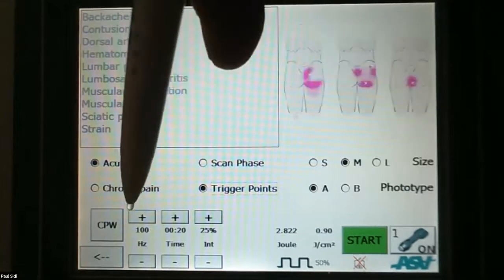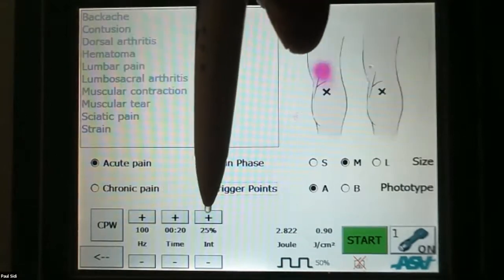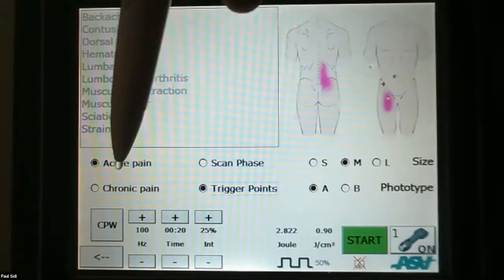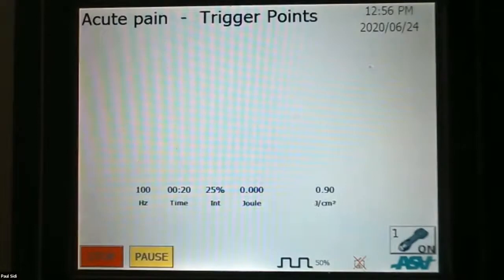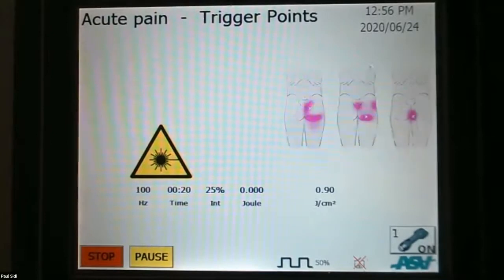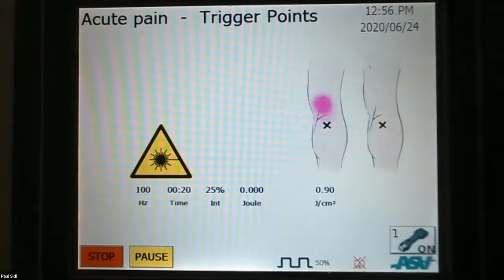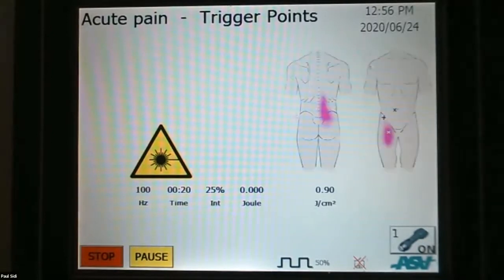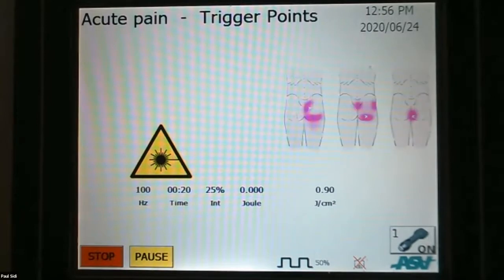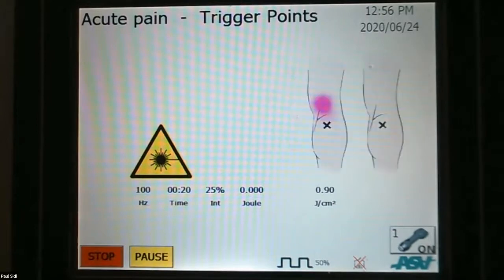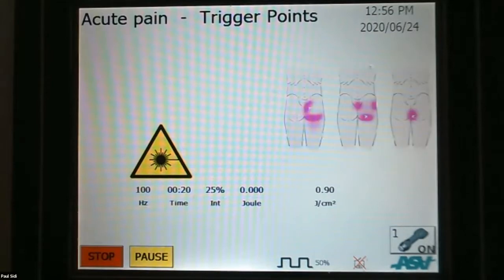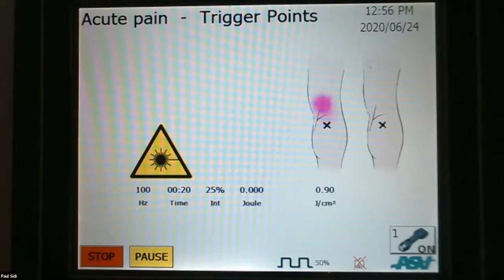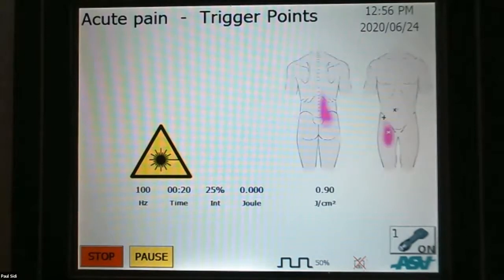Okay, it's 100 hertz, 20 seconds, 25%. Let's leave it at that. Okay, just press start, and we'll just do the trigger points. Now again, depending what level we're at here with the patients, probably go back onto your front, Francis, onto your front. That's your back. Okay, so moving on to the front, I'll just get back to here.